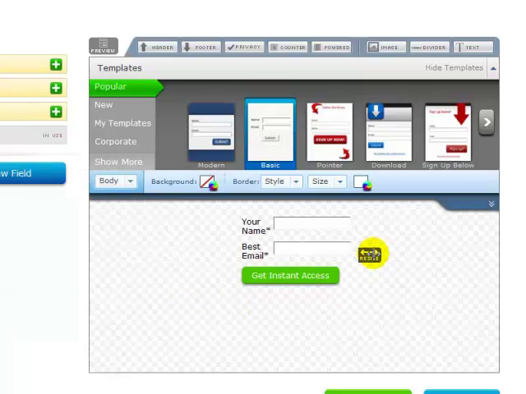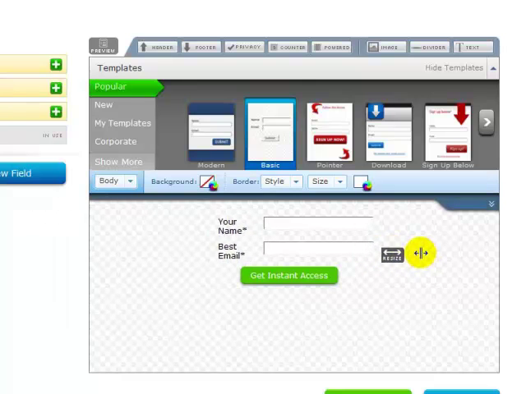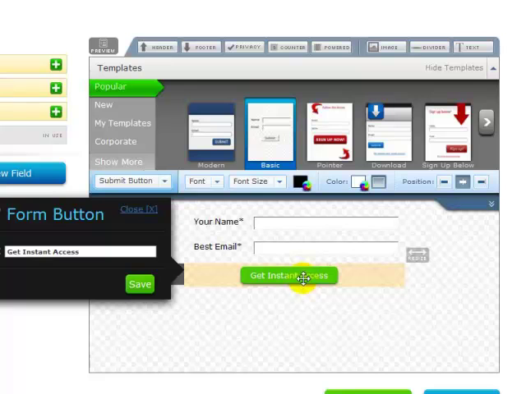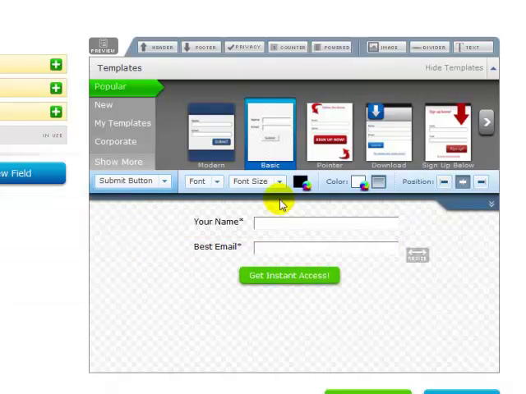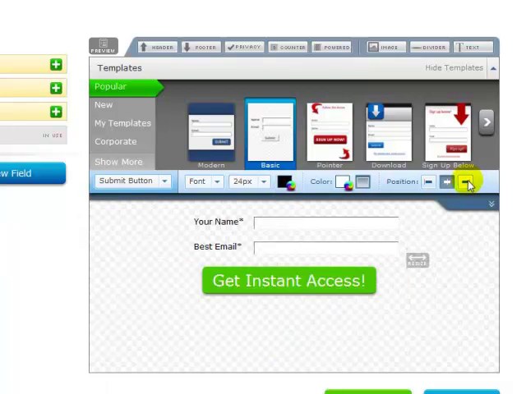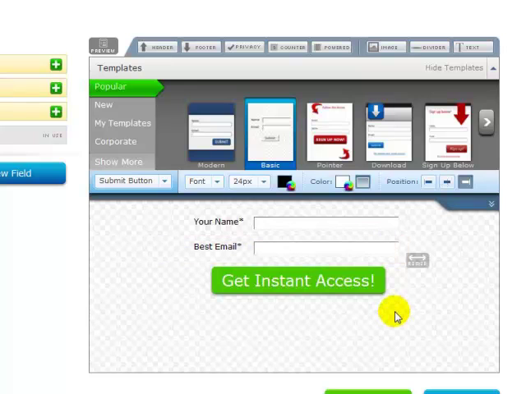All right, so we'll resize this, just so these are on one line. And then to get instant access, we want to make this big. And I'll put an exclamation there. And we'll change the font size to like 24 pixels. I'll move it to the right. Okay, that looks pretty good. Save the web form.